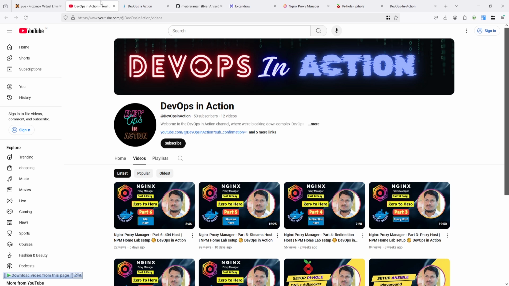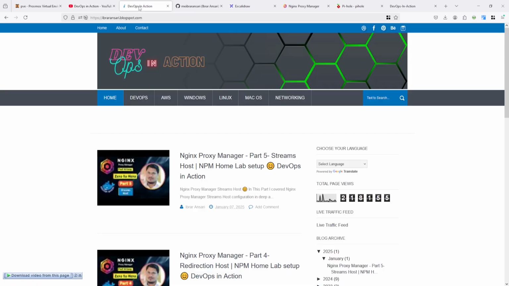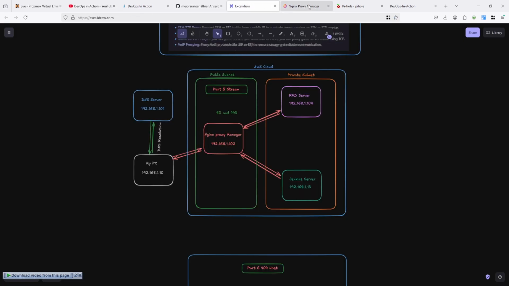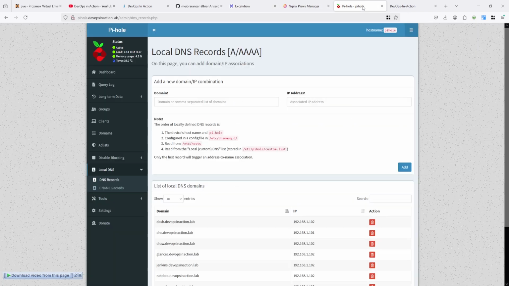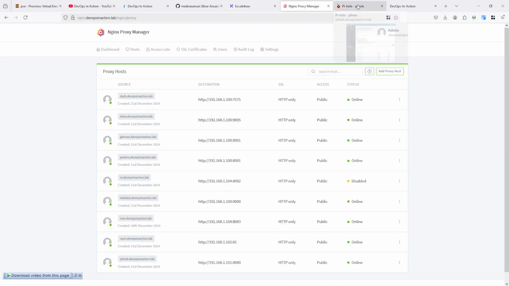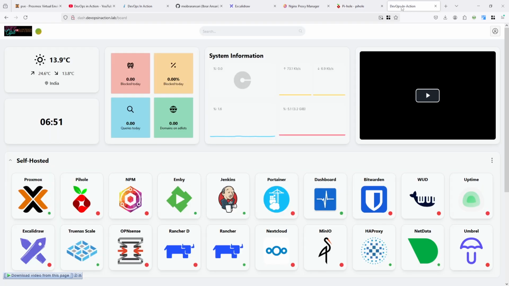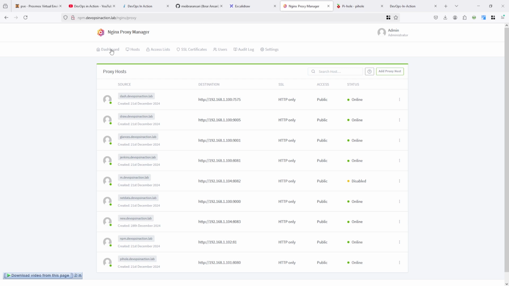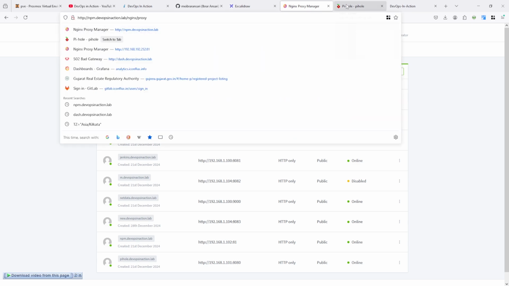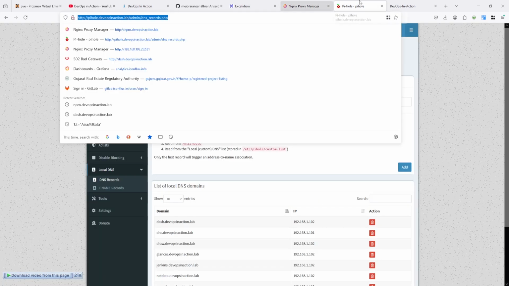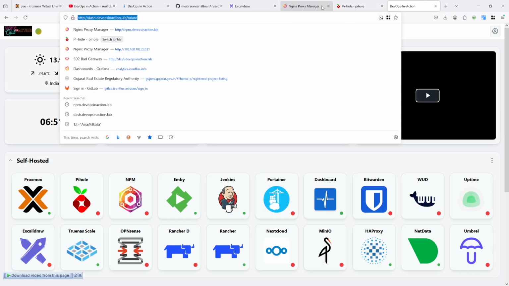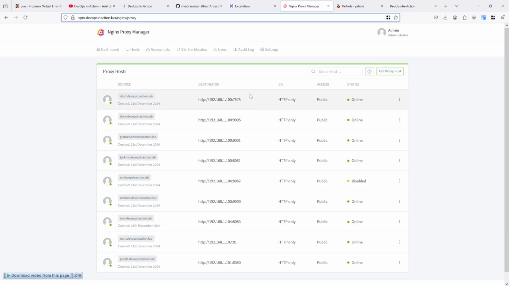I am going to deploy SSL on 3 services. So let's see. I have Nginx Proxy Manager, I have Pi-hole, and one is the dashboard. I want to apply SSL on these 3 domains only. You can see right now this is running on HTTP, this is also running on HTTP, and this is also running on HTTP. So let's start one by one.